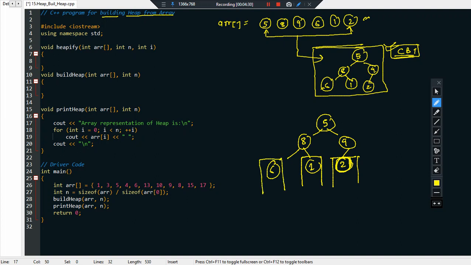Now move to this, because if you try to perform the level order traversal, you will have first 5, followed by 8, followed by 9, followed by 6, followed by 1, followed by 2.